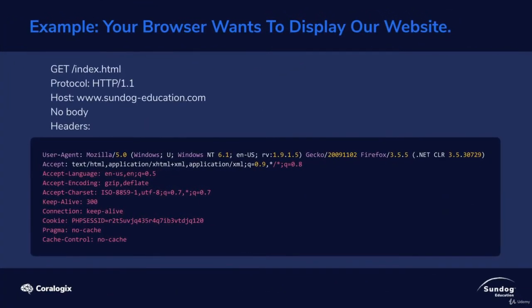So let's look at a concrete example, again getting back to the example of a browser wanting to display a website. This is what an HTTP request for that might contain. In that example, we're sending a GET verb to our web server, and we're requesting the resource /index.html from the server, meaning we want to get the home page. We will say that we are sending this in 1.1 HTTP protocol, and we are sending it to a specific host, and that's our website, sundog-education.com.